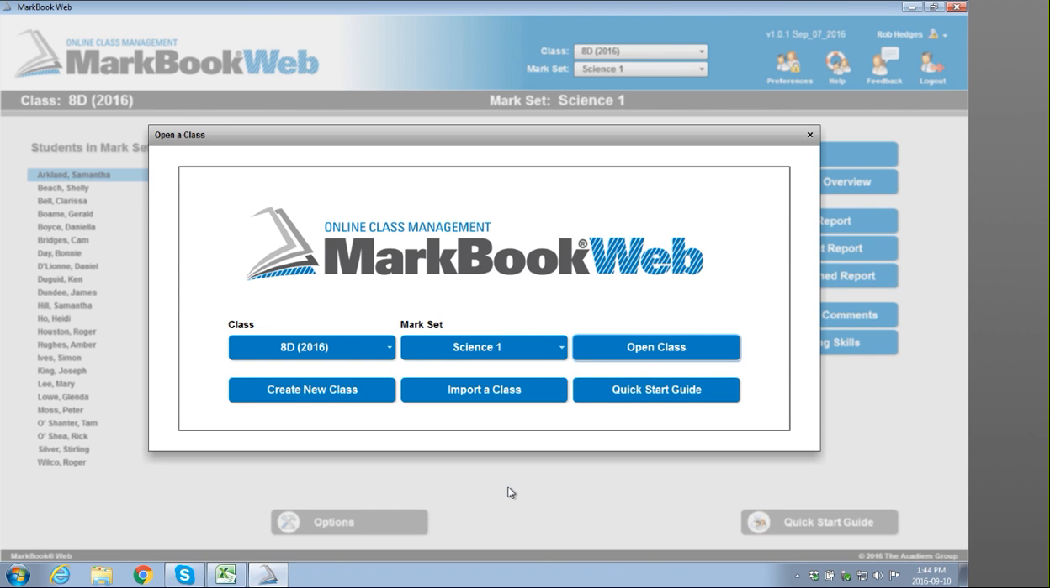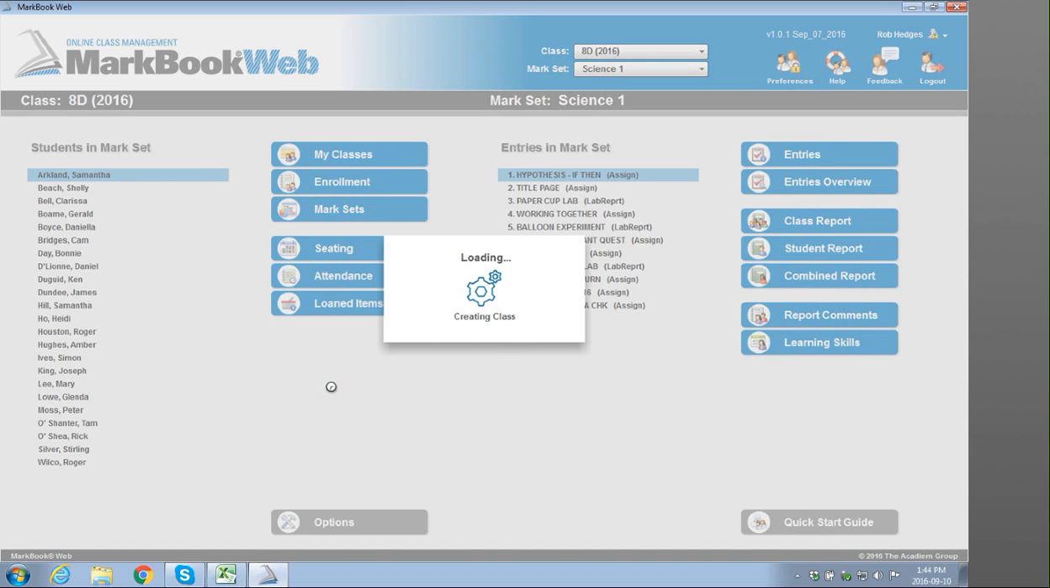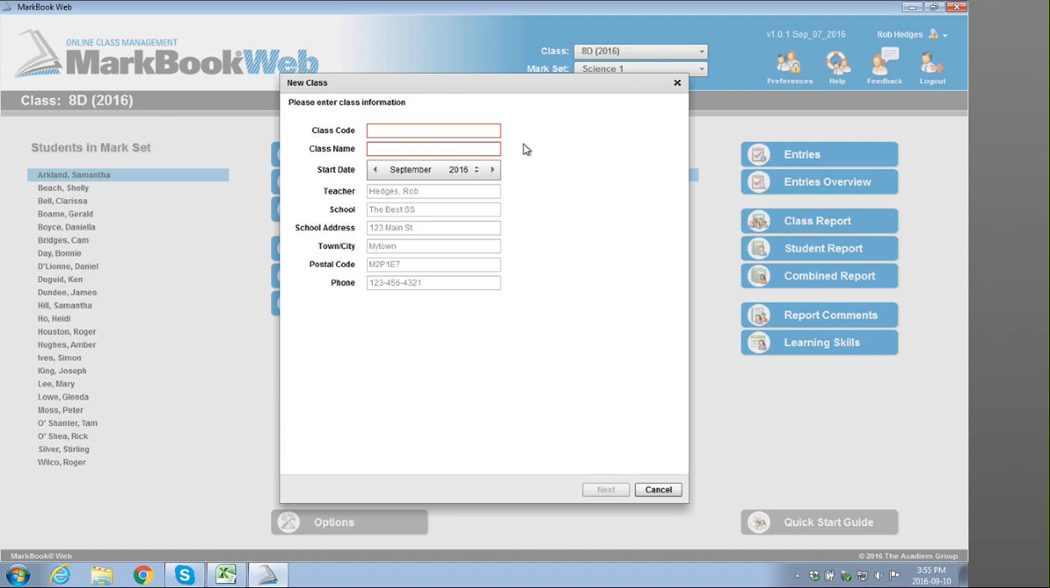On launch, MarkBookWeb will present this screen. To create a new class, click the Create New Class button towards the lower left. And this screen will appear.